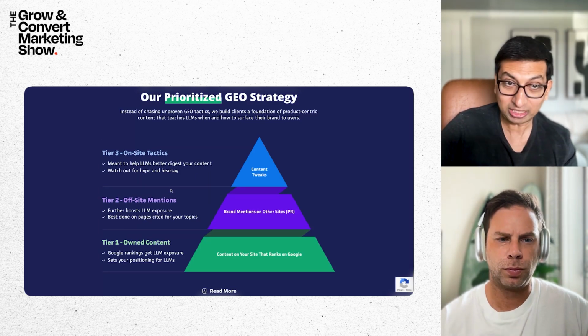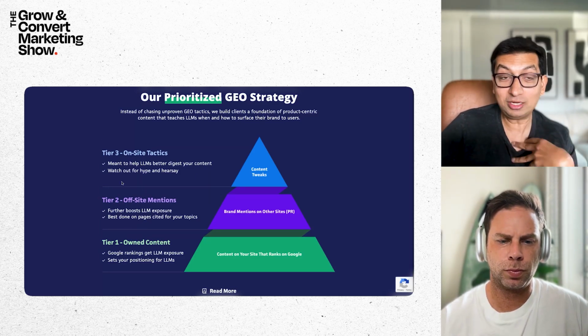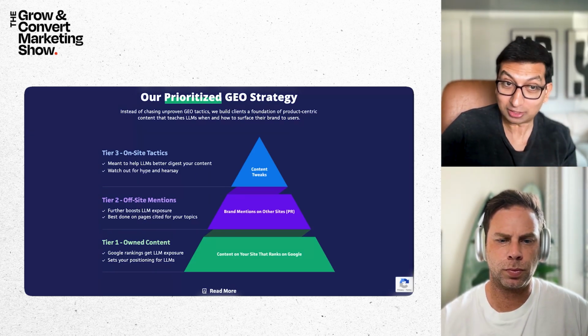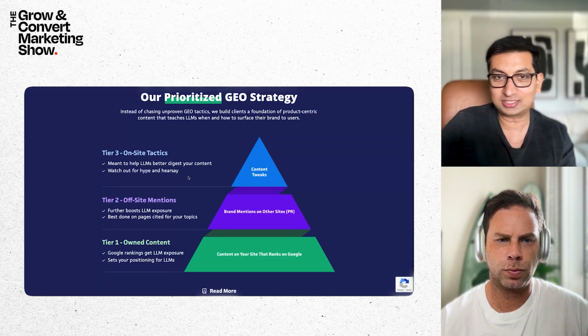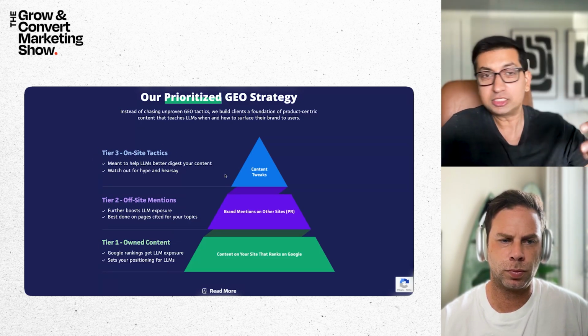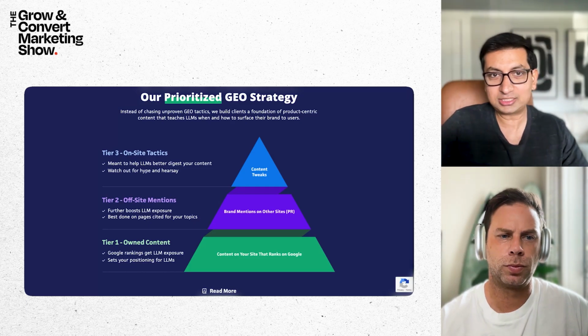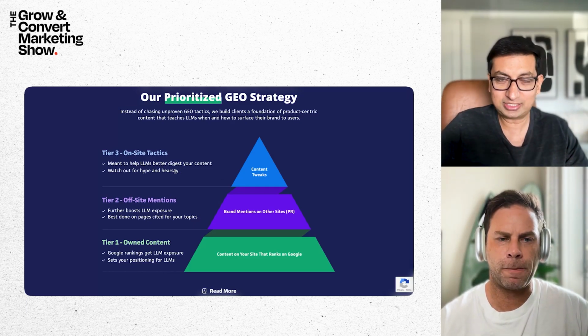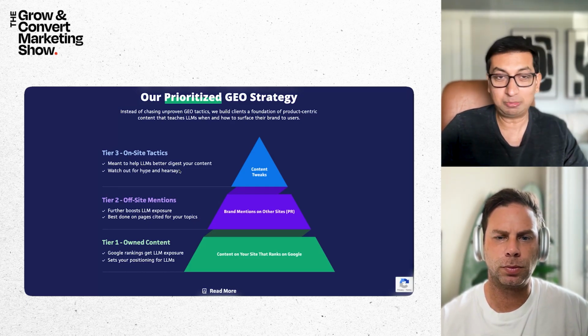And then tier three, ironically, is what we feel everyone online is talking about, but we think it's the least important thing, which is these on-site tactics and content tweaks. Like add these bullet points to summarize your content, try LLMs.txt, which has been proven by many people, including our own studies, to not really do anything.